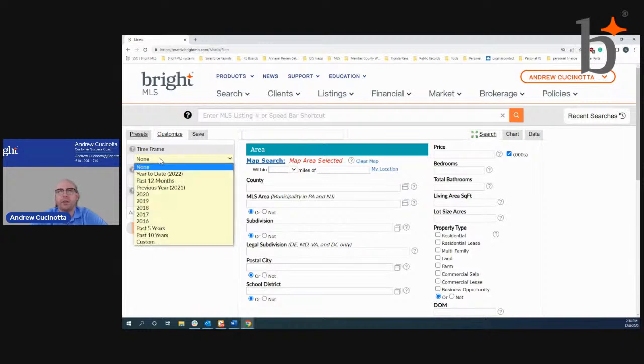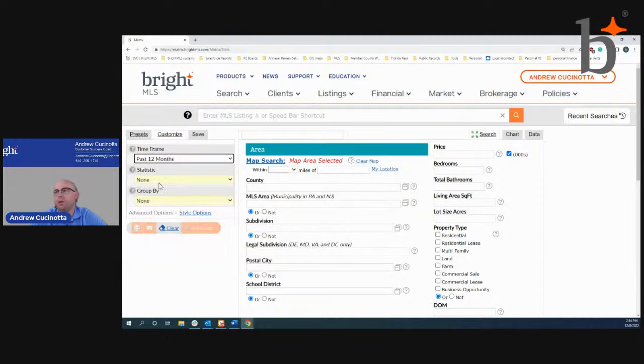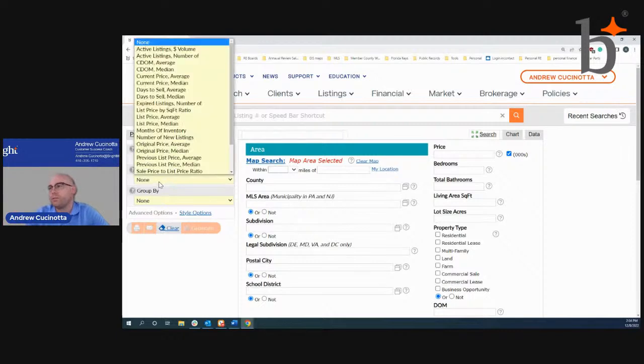Over what time period do we want to pull these statistics? Now, I'm going to go past 12 months because that is going to allow for a rolling search, I guess you could say. So it's not a defined time period per se. It's just 12 months in the past from the current date. So that'll allow us to save it and then continue to pull updated reports.